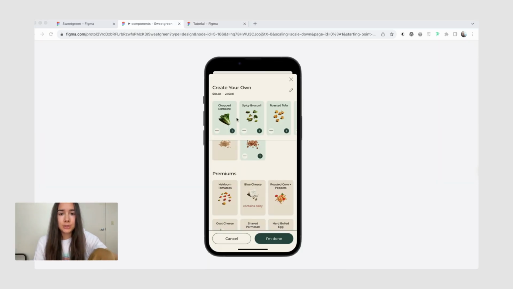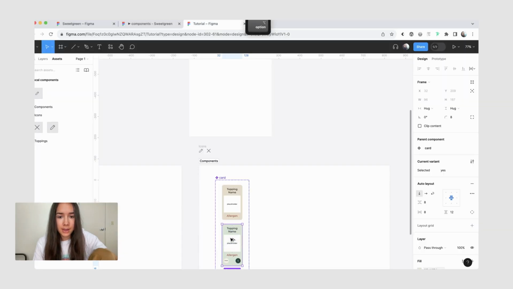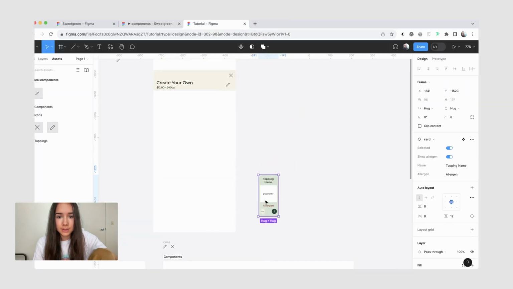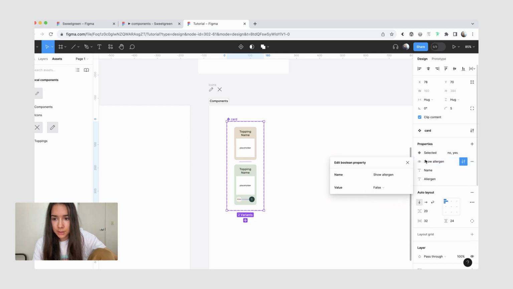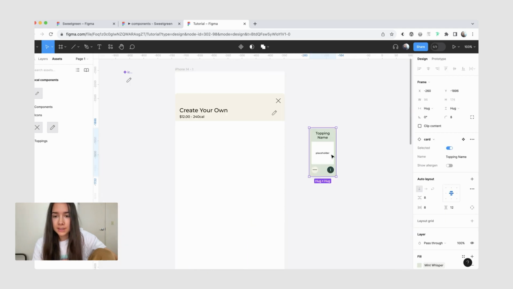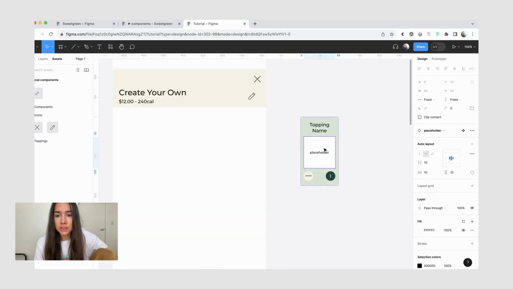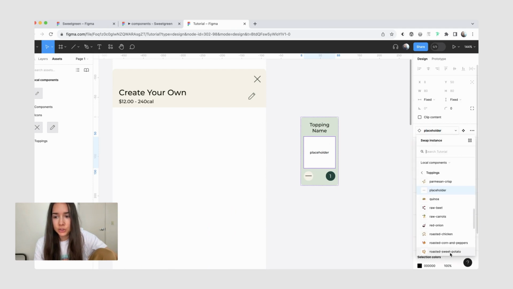The next thing that we're going to add is this row of selected toppings. I'm going to go ahead and grab an instance of this card. Actually, let's hide this allergen thing by default. And now the first thing, in order for me to change the picture, I have to click into this placeholder layer, and then I can go ahead and change it.